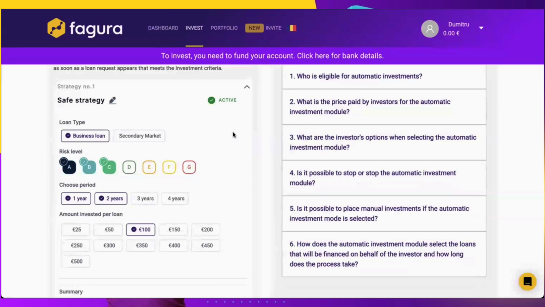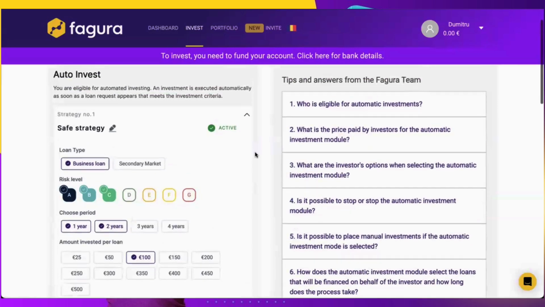You don't need to check every day what type of loans, what type of businesses appear. You just make the selections you have and wait for the money to be disbursed. So this is very shortly regarding the AutoInvest.